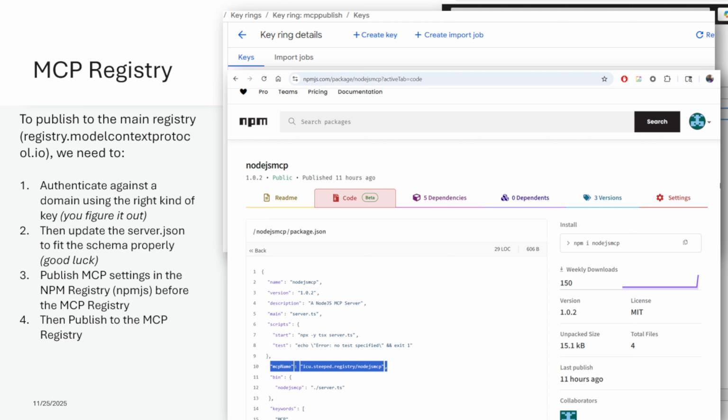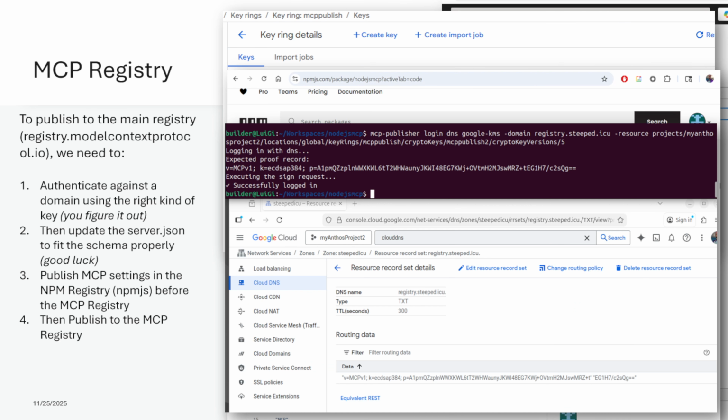Now, this doesn't apply to you if you're using GitHub. GitHub will authenticate for you, but I'm trying to authenticate as steeped.icu. Then once I do it, it says your Python package, or your node package that you're trying to publish to the registry, needs to have a few key names, like the actual server and a few others. And every time it tells you an error, you need to republish the NPM registry, and then you can go back and try to re-add to the other registry.